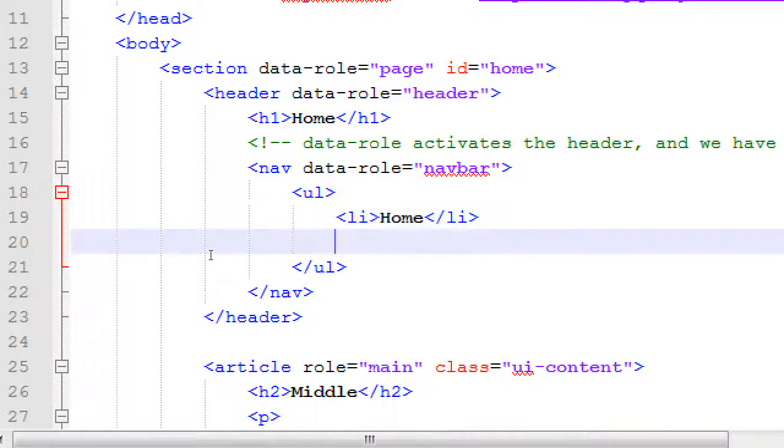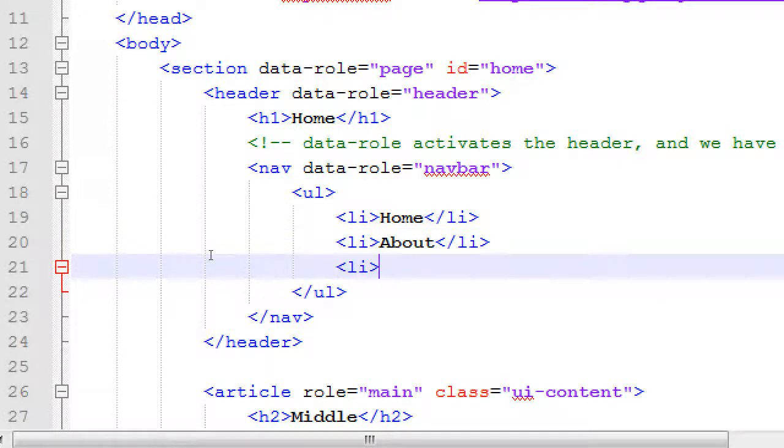Home. There's going to be a bullet point for the home button. There's going to be a bullet point for the about button, and a bullet point for the contact button. L-I, that's not a one, it's an L, list item. This is an item in a list, this is an unordered list, it's in a nav bar, it's going to behave like bullet points. Actually, it's going to be bullet points that will behave like a nav bar.